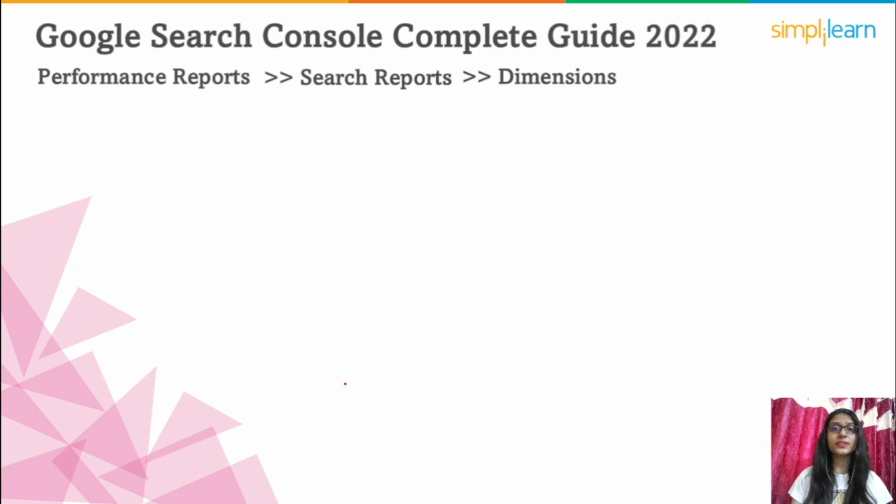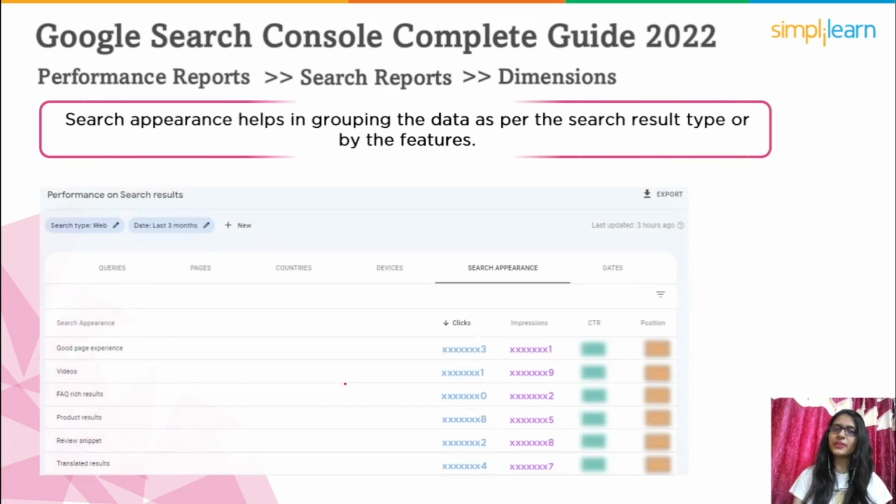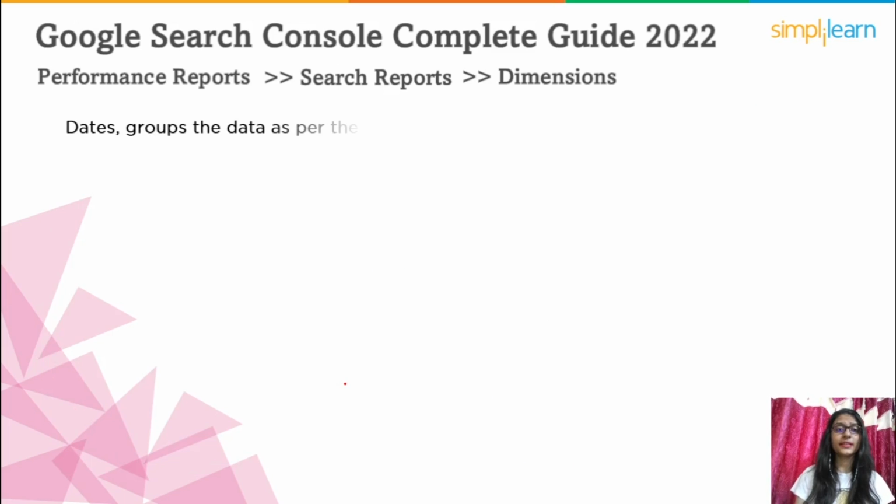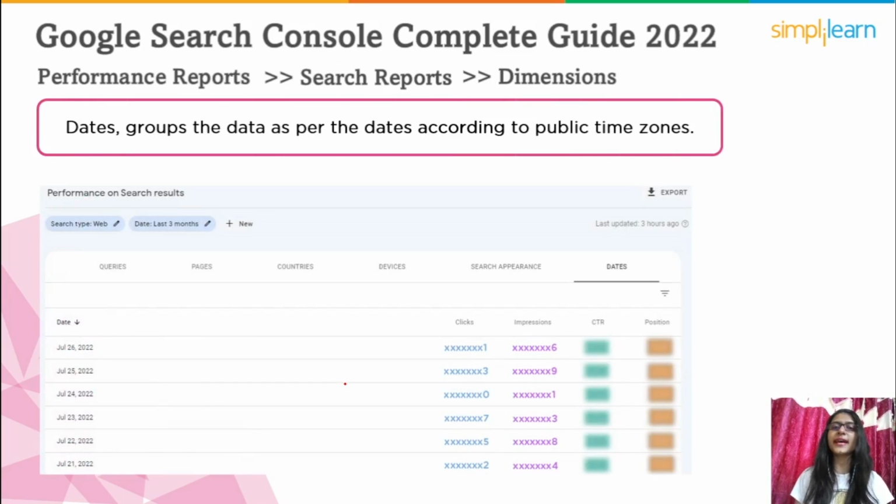Now talking about Search Appearance. Search Appearance helps in grouping the data as per the search result type or by the feature. So you can get here the number of search appearances, and again the same metrics with respect to the search appearance criteria. Next, let's move towards Dates. Dates groups the data as per the dates according to the public time zones.